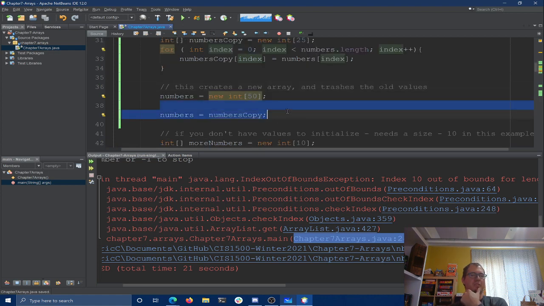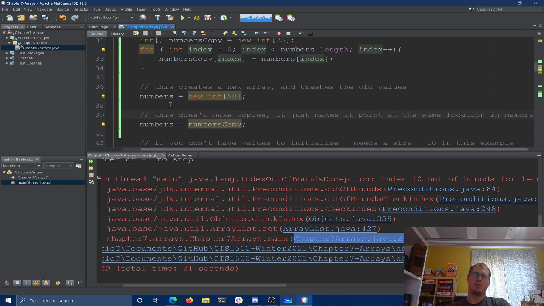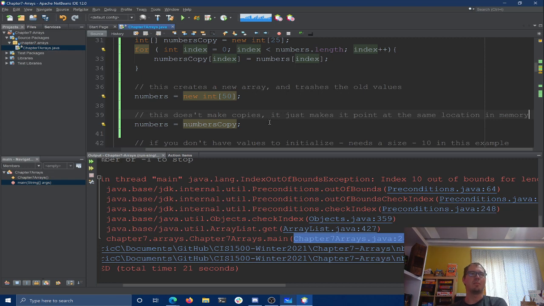Now here we've done a dangerous thing. Remember, when we say one reference type equals another reference type, like when we talked about two strings, they both point to the same string in memory, and it doesn't make a copy. So this assignment operator doesn't make a copy of arrays. It just makes it point to the same location in memory. There's a term for it, but it's not at the tip of my tongue right now.